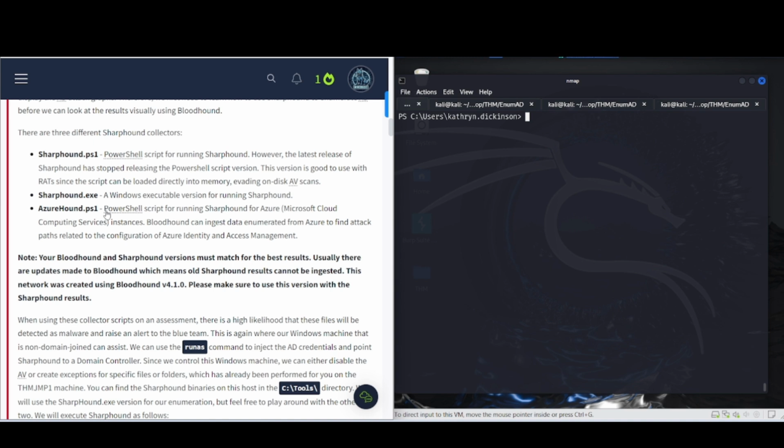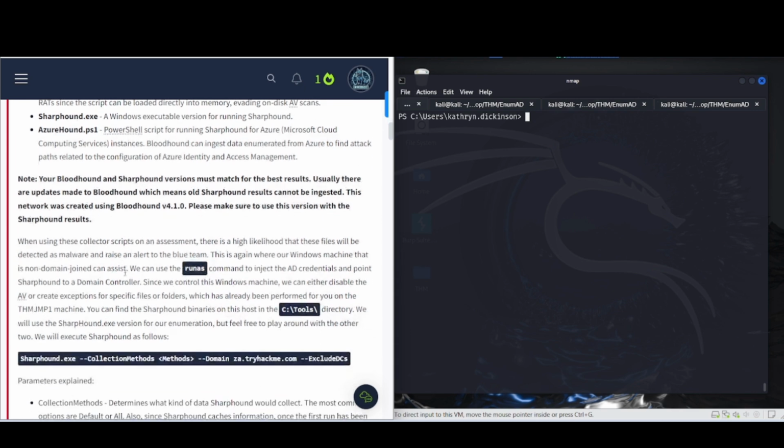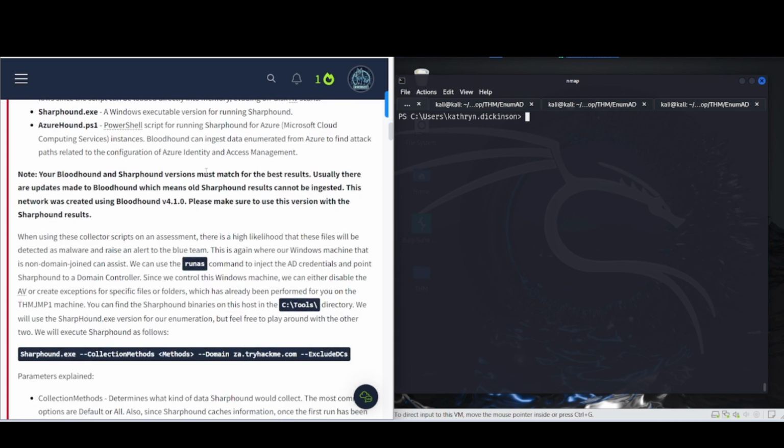AzureHound.ps1, a PowerShell script for running SharpHound for Azure, Microsoft cloud computing services instances. BloodHound can ingest data enumerated from Azure to find attack paths related to the configuration of Azure Identity and Access Management. Note, your BloodHound and SharpHound versions must match for the best results. Usually there are updates made to BloodHound, which means old SharpHound results cannot be ingested. This network was created using BloodHound version 4.1.0. Please make sure to use this version with the SharpHound results.